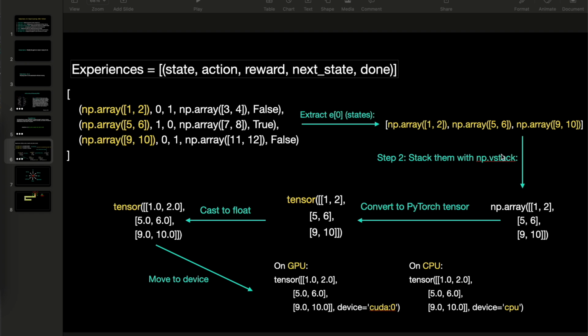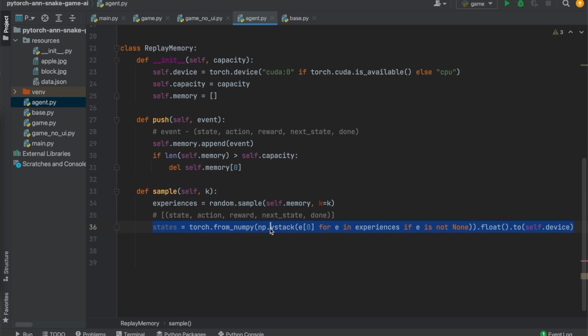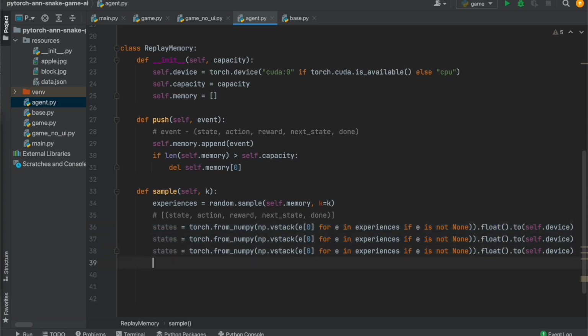Then we'll use the vstack function to stack them vertically. If you notice, we stack them vertically in one numpy array. Then we convert them into PyTorch tensors. Then cast to float. Then we'll move to device, GPU if it is available, else CPU by default. Okay, so let's go back to our IDE. We are going to repeat this process for all other components.